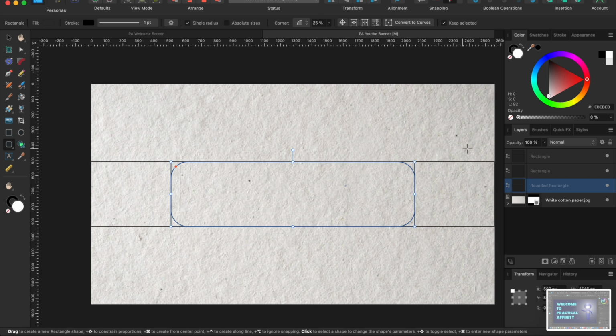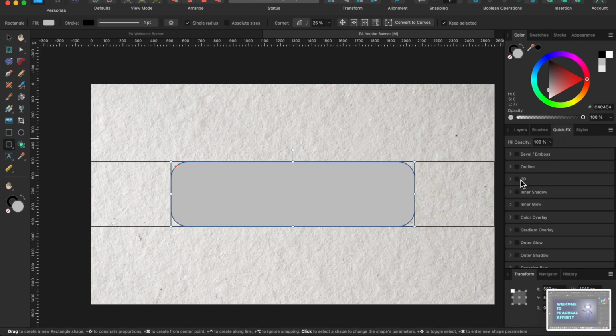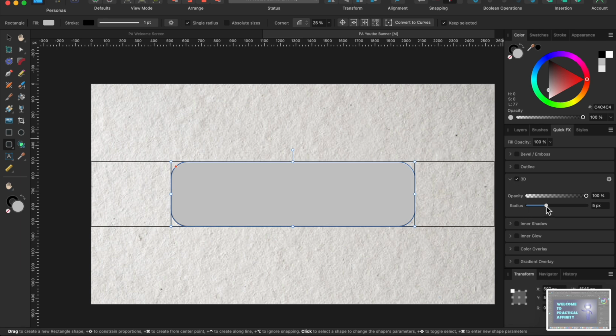So I'm going to fill this with a nice gray by clicking on, first I'm going to remove the opacity. It's white, and I'm going to set this to a nice gray color. Next, I'm going to give this a little dimension. I'm going to click on the quick effects, hit the 3D, and then drag this little radius slider here until I get it to where I like it. So drag it out just a little bit. You see just a little bit of white around the edges, little shadows in there, and now you can tell that that is a 3D effect.